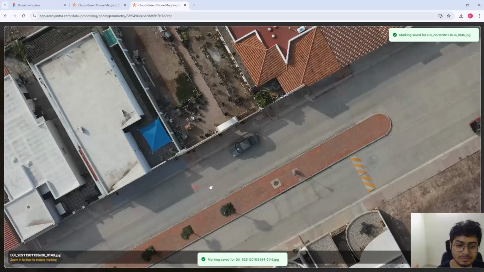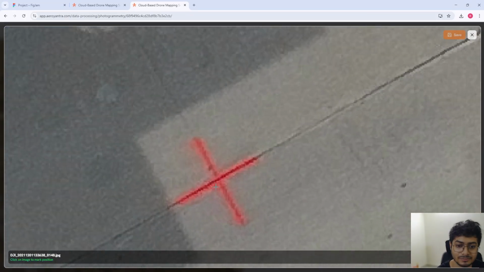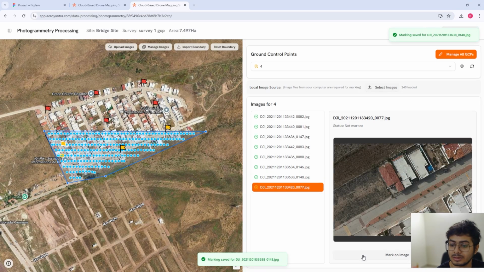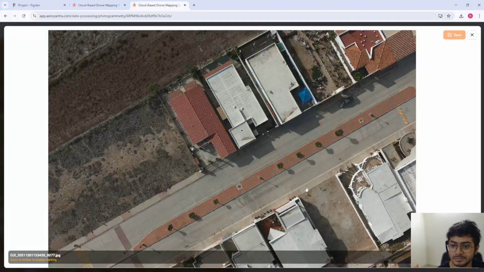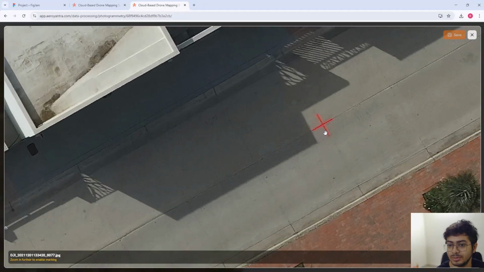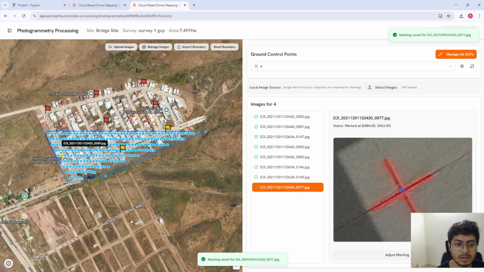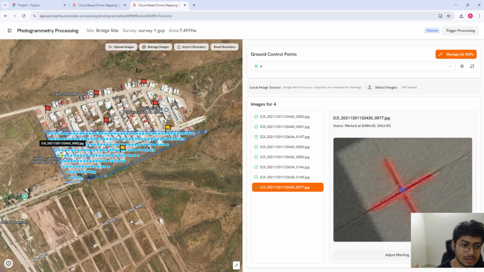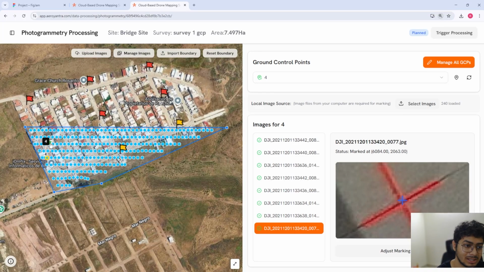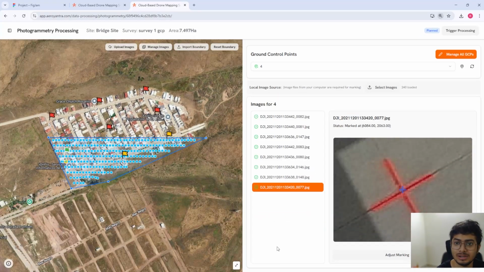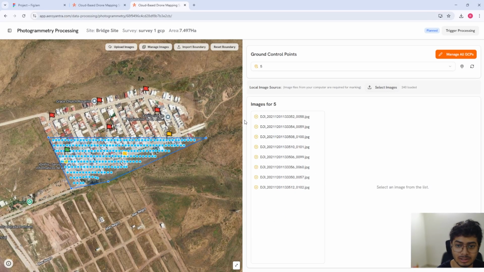Okay, we will just mark everything fast enough. Here it is. Zoom it and mark it. So as soon as you mark all the images of this GCP, the color of this flag will get changed. As you can see, this gets green colored. Okay. Similarly, we will go ahead and mark the other two GCPs also.